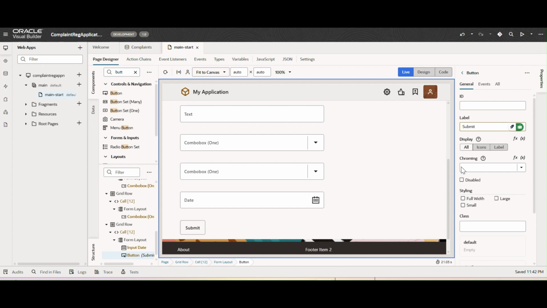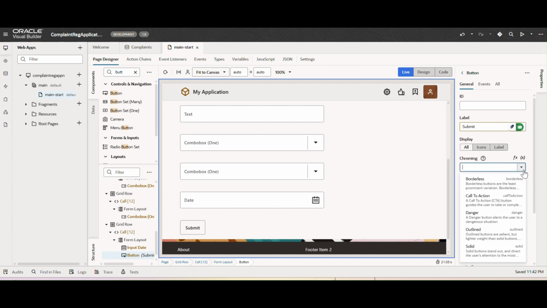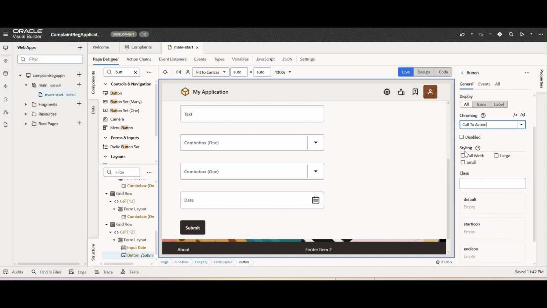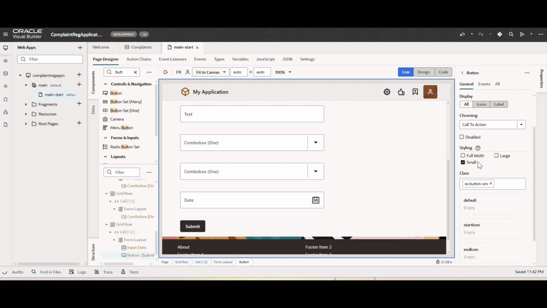And one of the important field, chroming. So we are going to select the call to action, so we are going to perform an action, right? I'm going to select this one. Okay, submit. So you can apply the styling how you want. If you want large, okay, or small. Okay, let me put large.